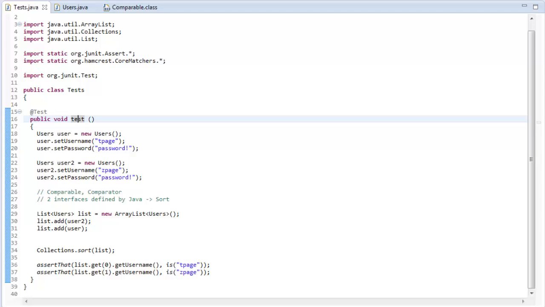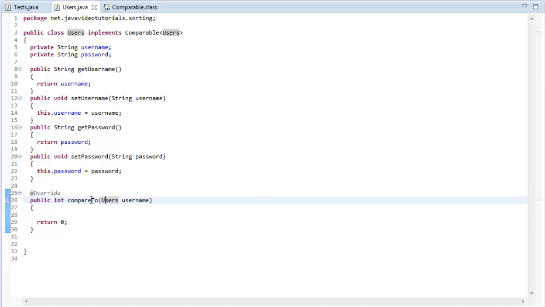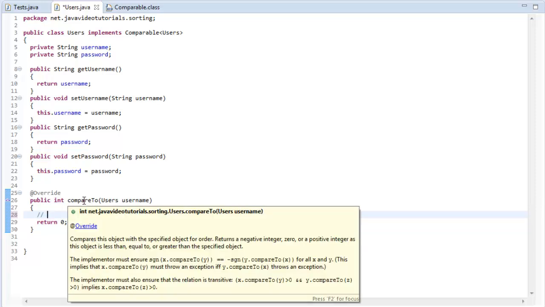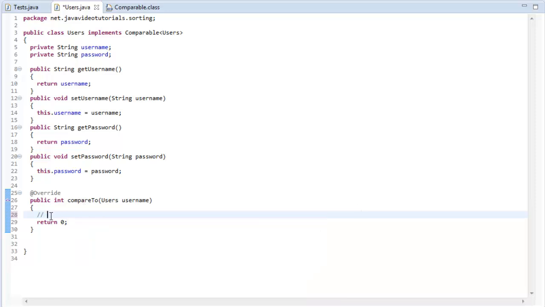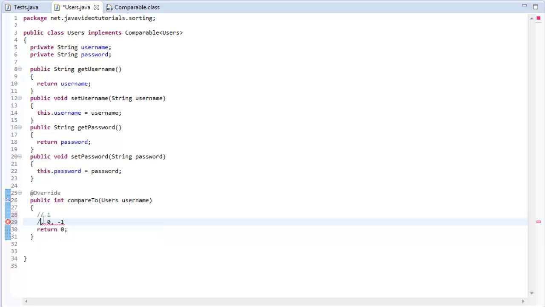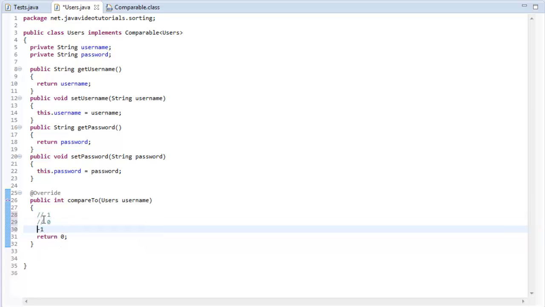So there you go. We have an assertion error saying we expected to get tpage, but instead we got zpage. Why that happened was because of our implementation of the compareTo method. Right now, all it's doing is saying return 0, which is actually not a good way to implement a compareTo method. The reason for that is compareTo should return one of three values: a 1, 0, or -1. All right, and I'll explain why that is. Java uses these numbers to determine how it should go about sorting objects inside of a list.